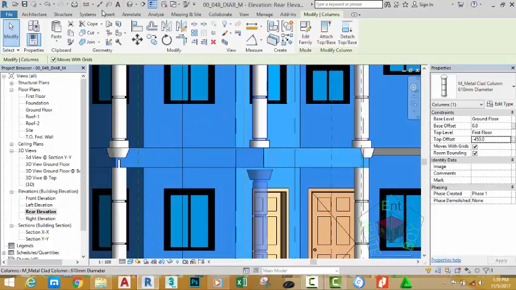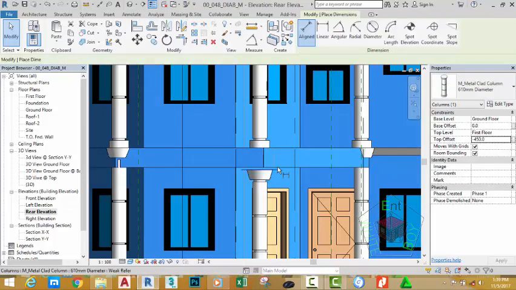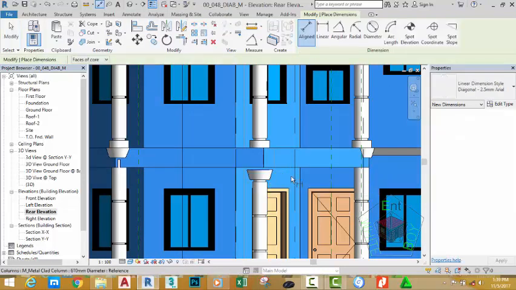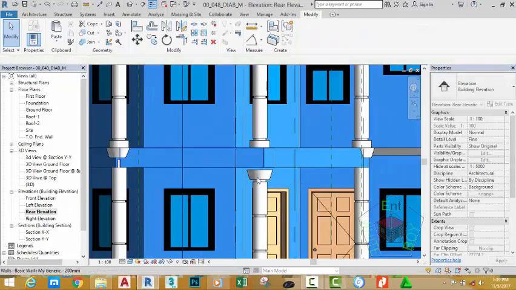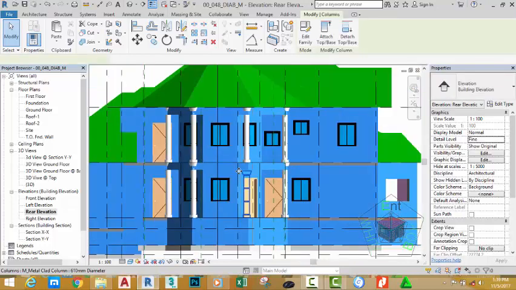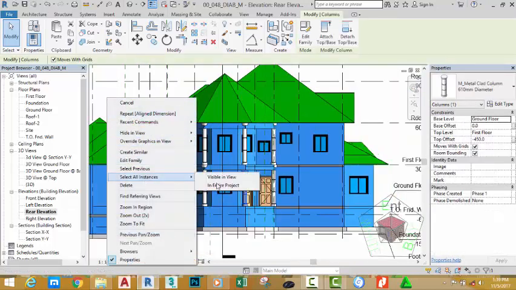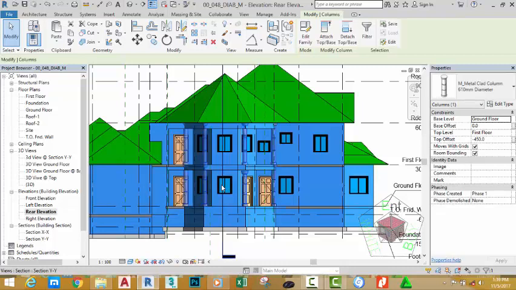Go to the quick access toolbar and select the aligned dimension command. Dimension this column to the beam to know the difference that's left. Press escape. Now select the column, right click, select all instances in entire project. This will select all the columns in this project.